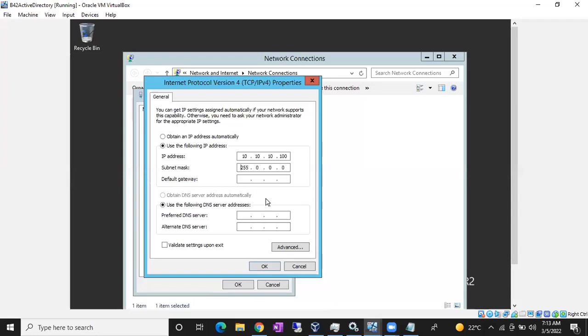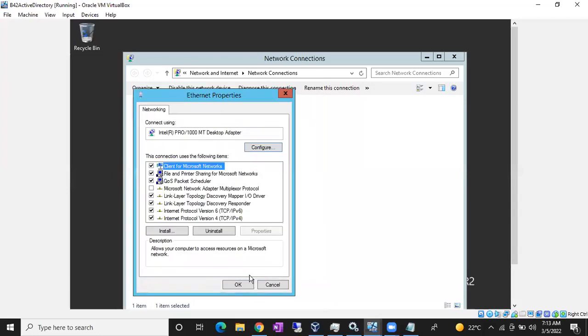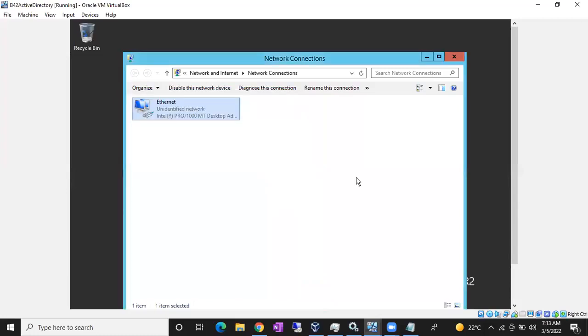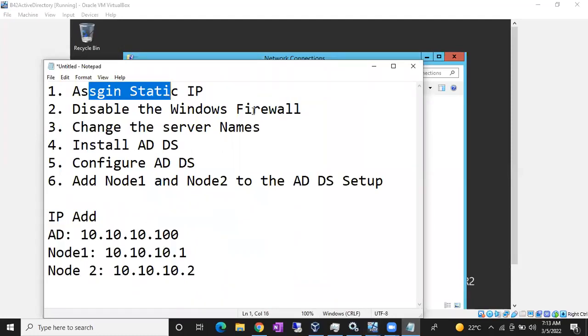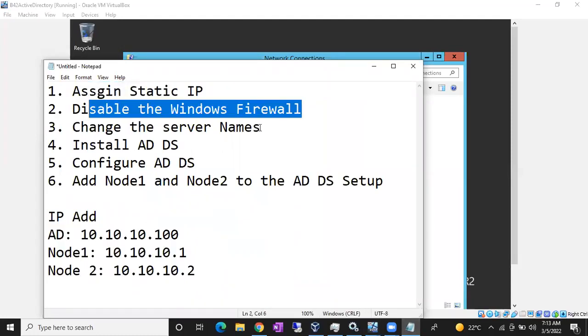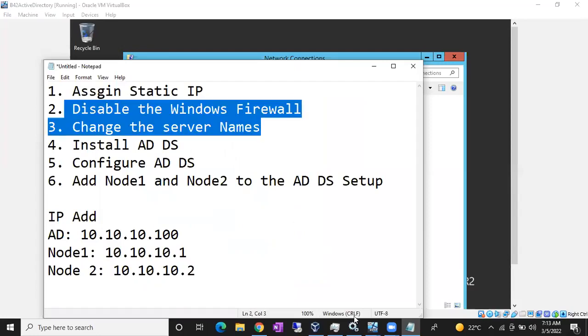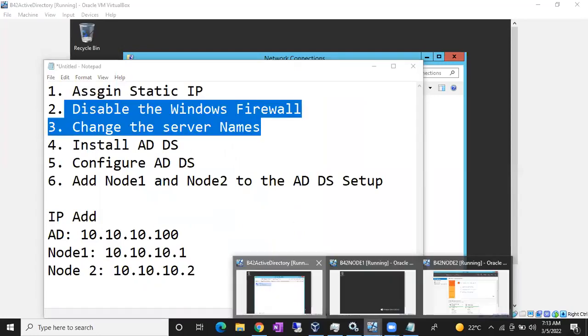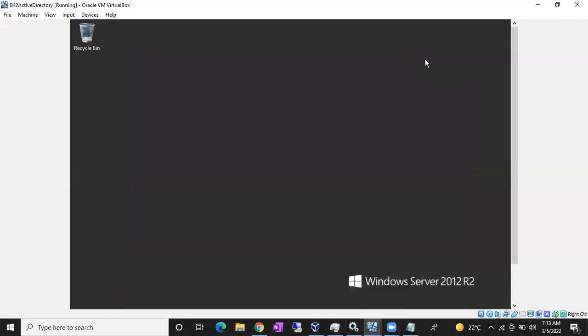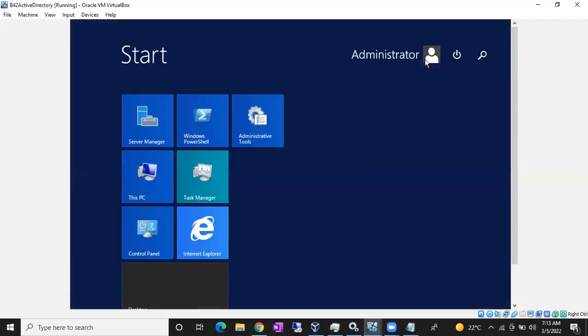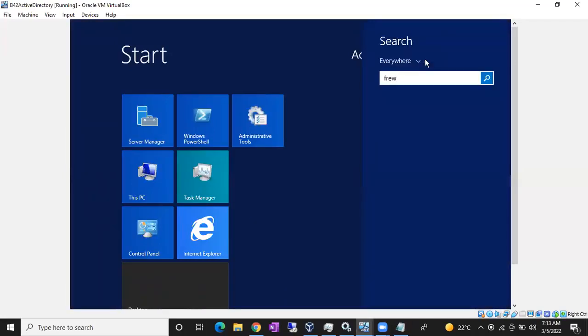Okay. Just click OK. Click OK again. Done. We gave the IP address. What is the next step, guys? For the first machine, disable the Windows firewall, right? Then change the server names, right? So let me go to this Active Directory again. One step is completed. Next, I have to disable the Windows firewall. Just hit the Windows button once. Just type firewall.